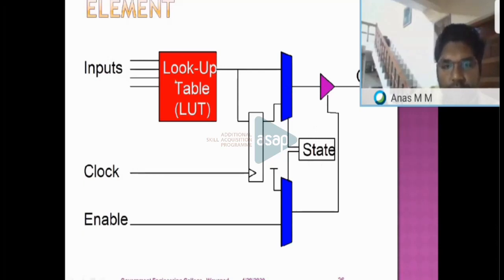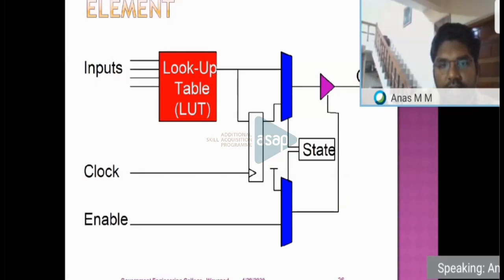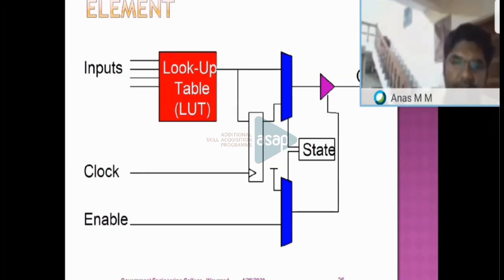The purpose of the lookup table is to create Boolean expressions. Depending on our requirement or need, we can create different types of Boolean expressions using the lookup table. And we can also make the circuit sequential using a clock. Most FPGAs are manufactured with a global clock. So using a global clock, we can create a sequential circuit with an FPGA. So this is a CLB, configurable logic block or logic element.